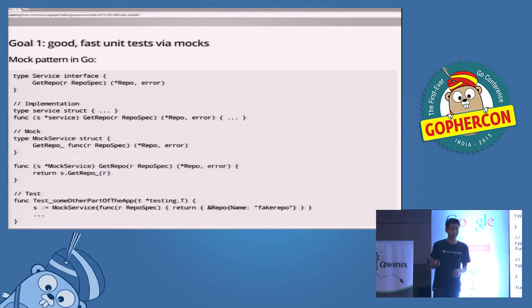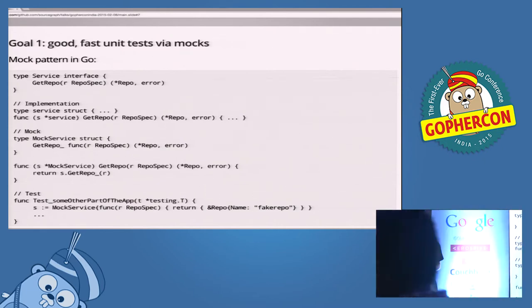So the first goal, writing good, fast tests. In order to have good, fast tests, you need good mocks. A mock is essentially a way to replace different components in your app with fake implementations of those components. So in your tests, you can focus on testing one component at a time and mock away all the other components. This lets the tests be focused in terms of what they're testing, and it also lets them run quickly, because when you're testing something, it's not actually hitting the database, because you've mocked the database away. So this is a common mock pattern in Go.